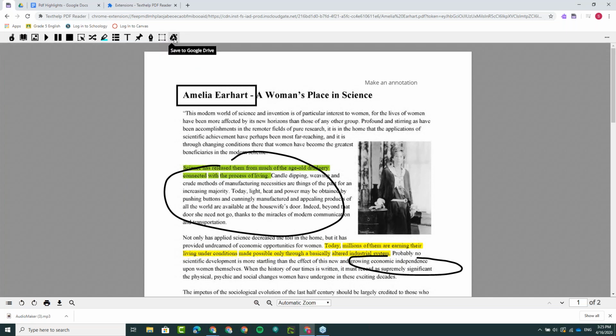I also have a quick and easy way to save this to my Google Drive. Since this was a PDF that I accessed from my LMS specifically, I can save my own copy of it by just clicking on this Save to Google Drive button.